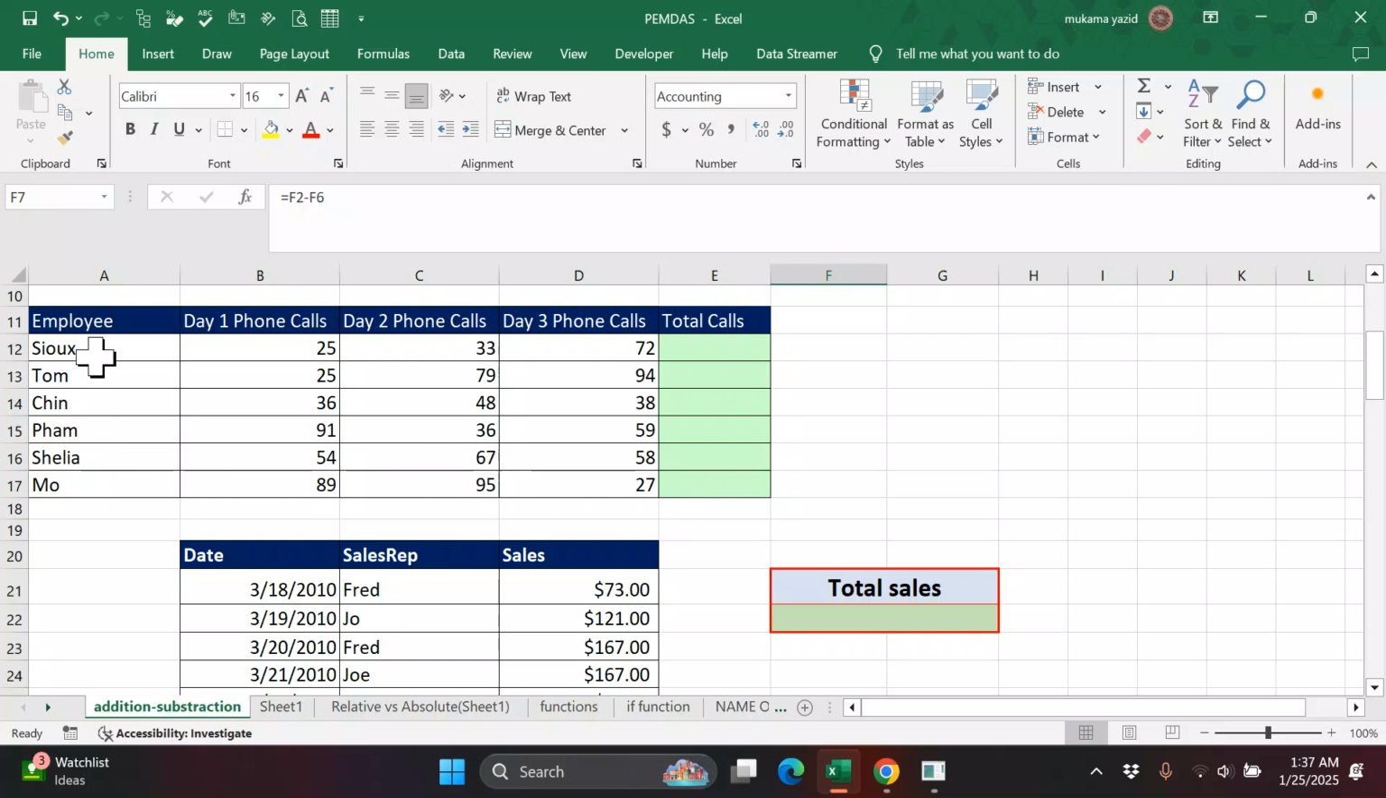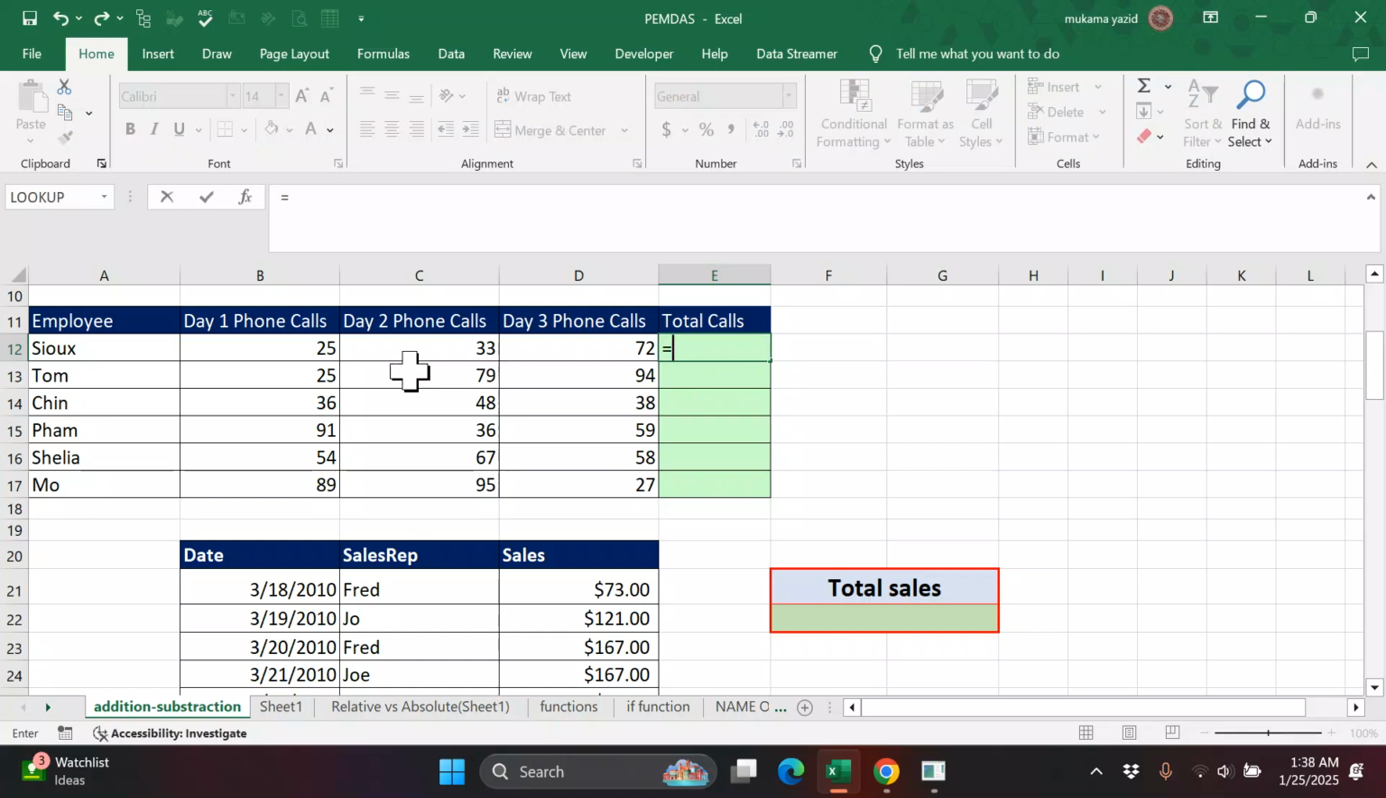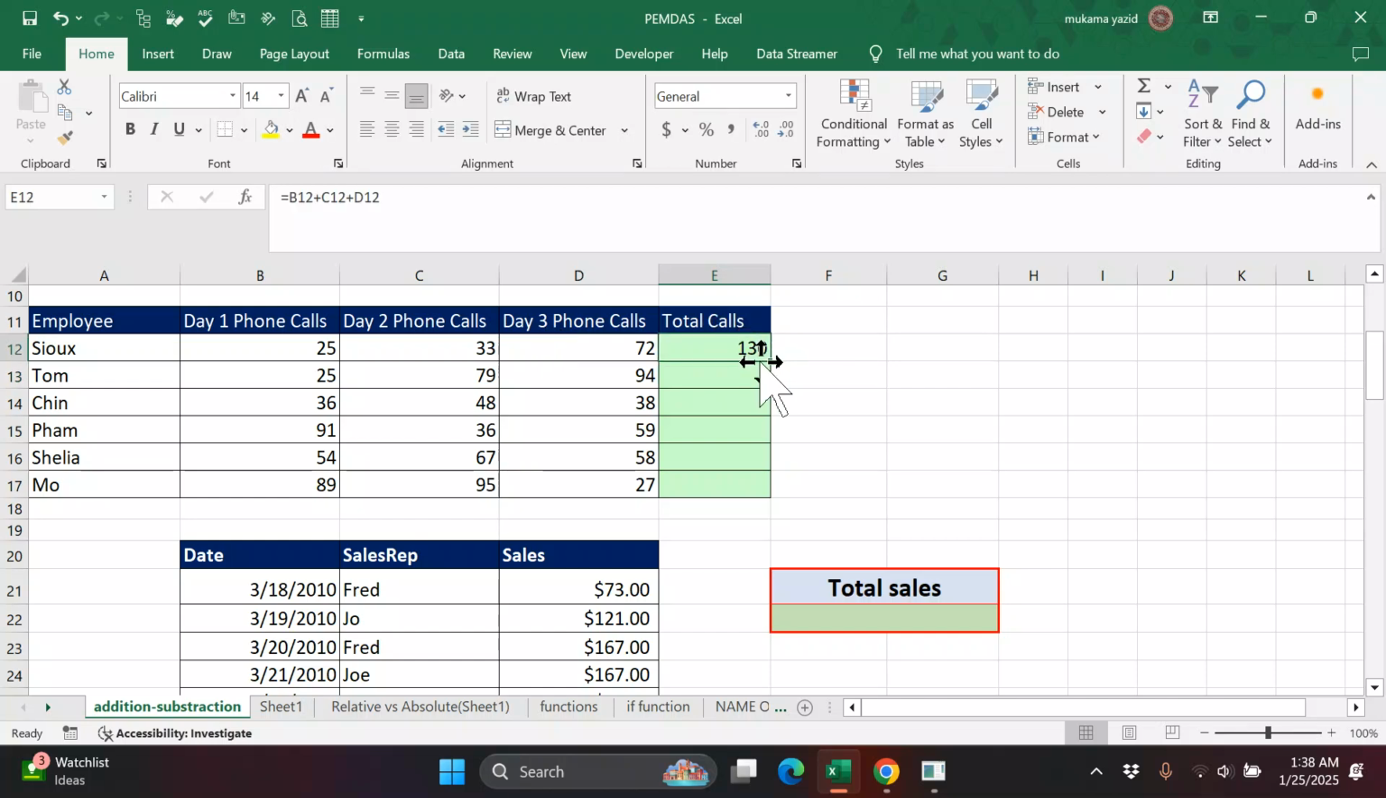So another table, we have employee, day 1 calls, day 2 calls, phone calls, and total calls. So here we want to get the total calls. Here we can use a formula. We start with the equal sign, this one plus this one plus this one. That is how we can get total calls. We press enter, then we get the total.